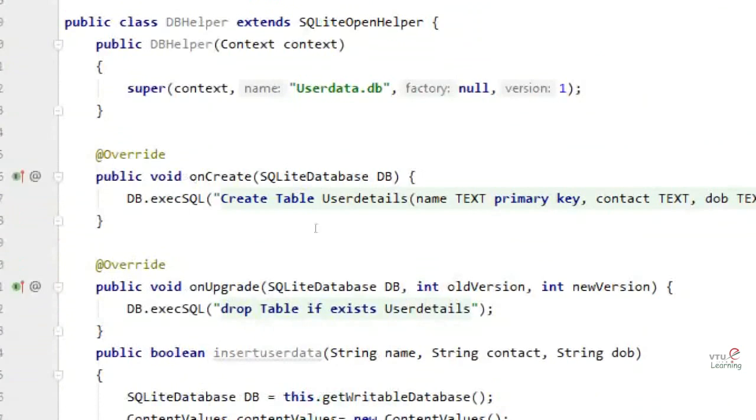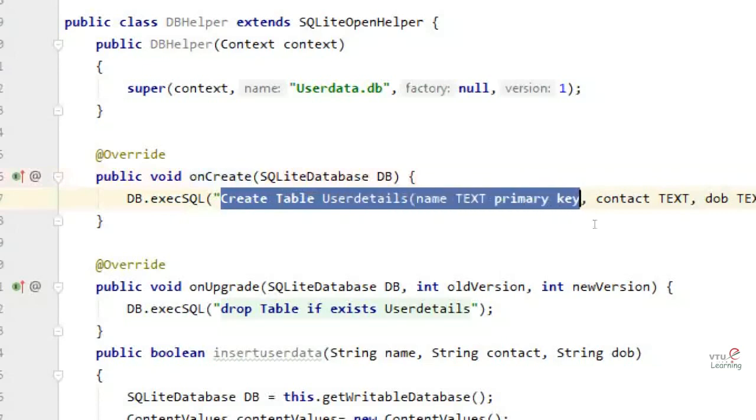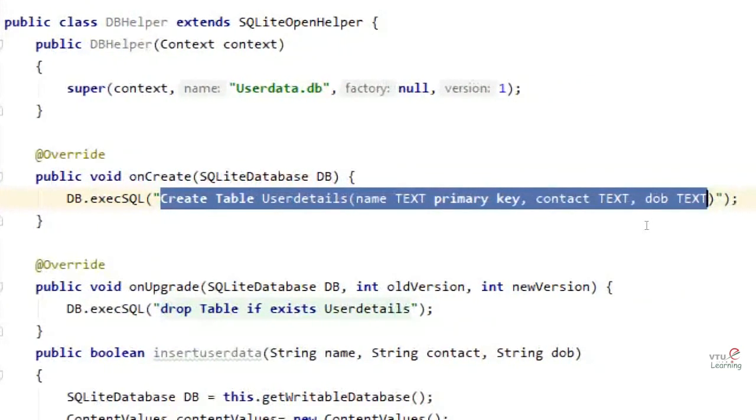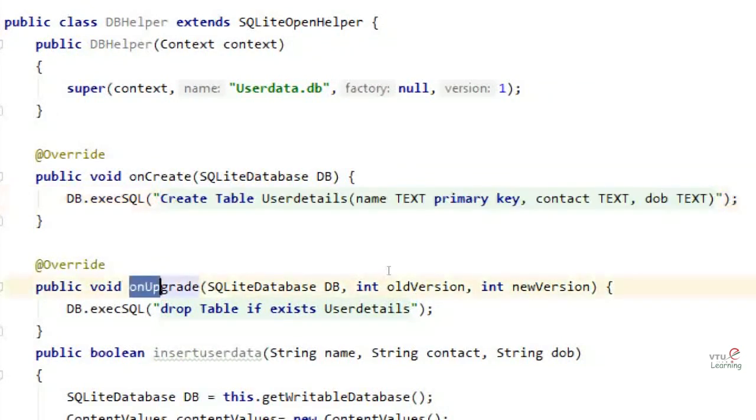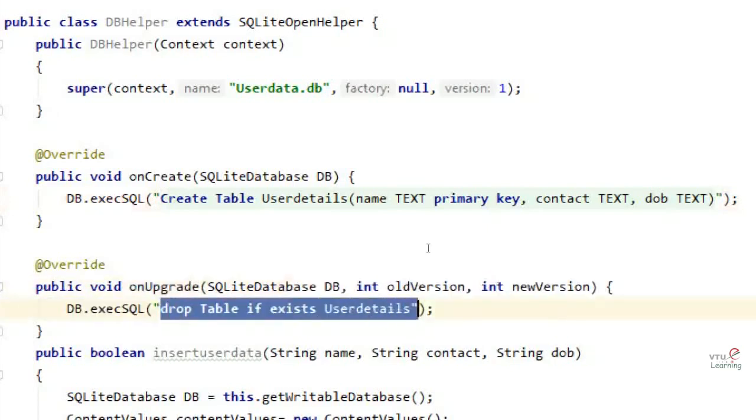So coming to the two primary methods, that is onCreate. So we are creating a table by the name user details by providing the primary key details and other parameters that will be part of the table such as name, contact and date of birth. Coming to onUpgrade, if the table name already exists, just drop it.